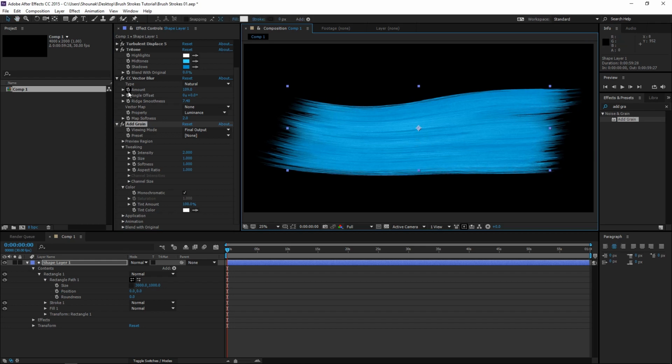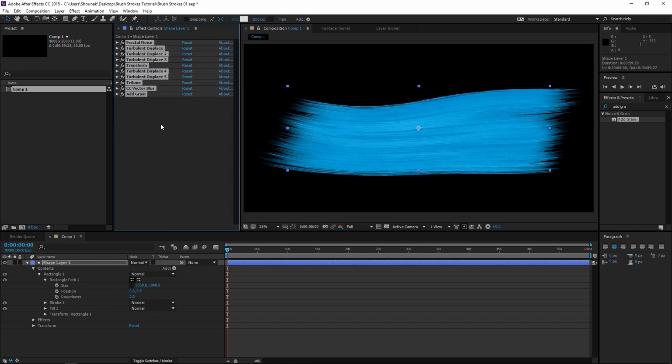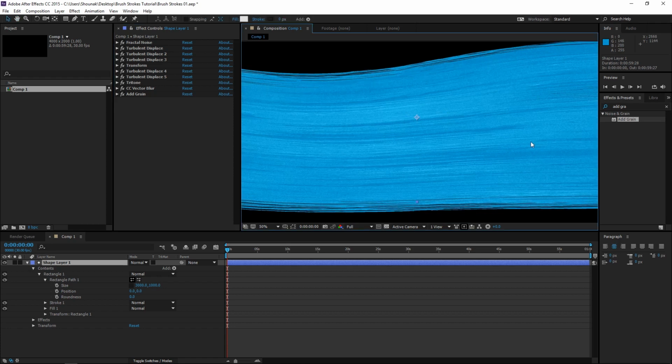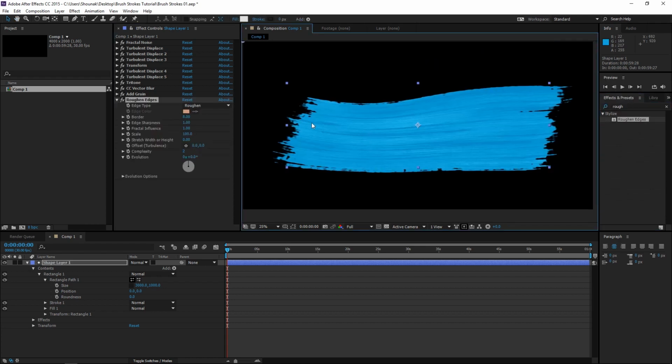This is starting to get a bit heavy since there were a lot of effects now. That is a fairly big stack. I'd like to add a little more of a distressed look to the edges, so let's add the roughen edges effect to this. Even this is kind of an interesting look, but not something that I'm looking for. Leave the edge type to roughen. Border, change this to 0. Edge sharpness 4.28. Fractal influence, reduce it to 0.5. And the scale to 48. And the complexity to 10.